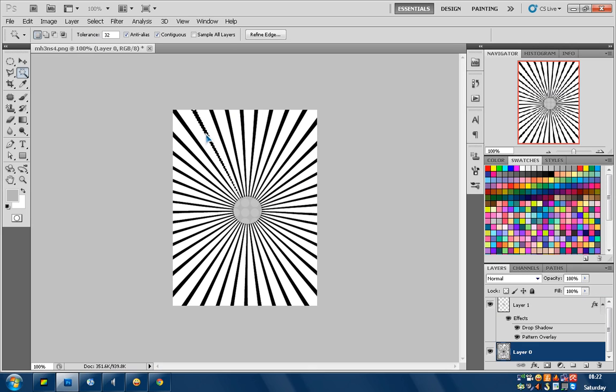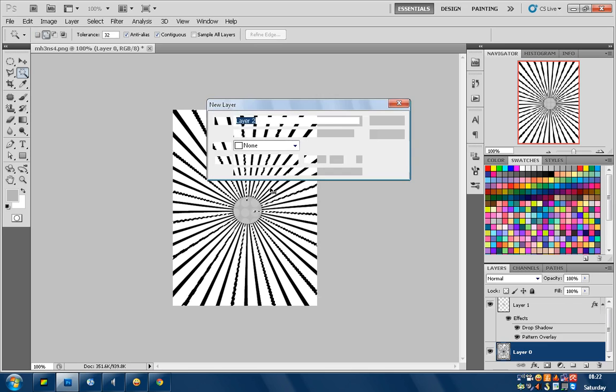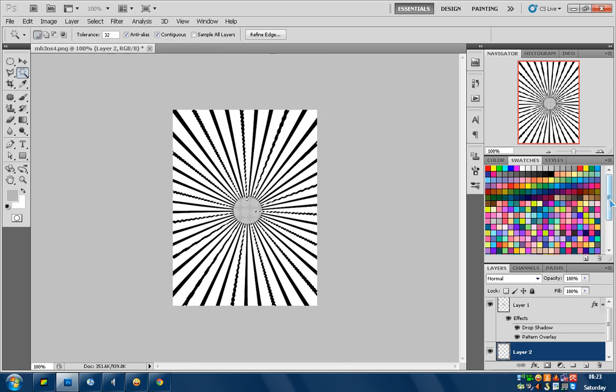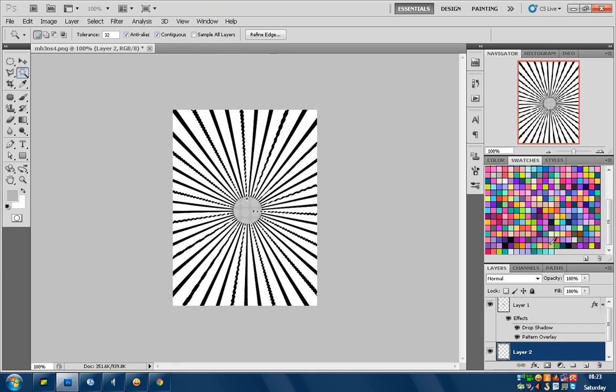So first of all, we're going to select these black lines. First you're going to get your magic wand tool. I'm doing it now, by the way. Select multiple lines, and hold shift until you're done. Create a new layer, just Layer, New Layer, or Shift, Control, N on the keyboard that I'm using.